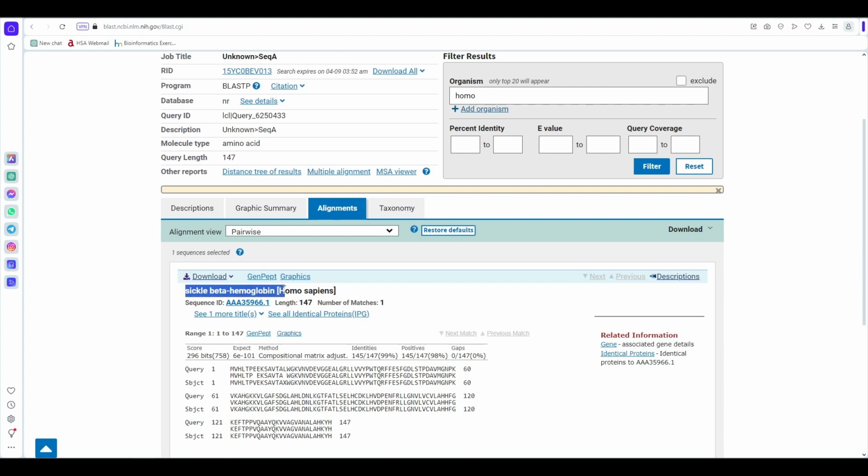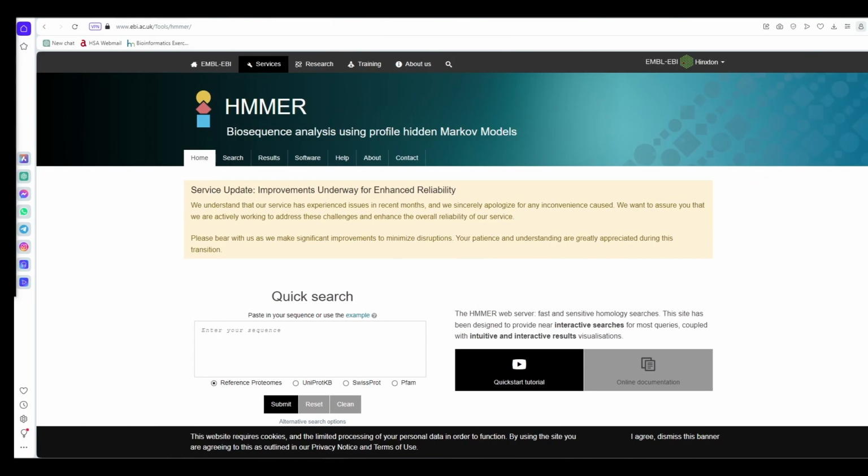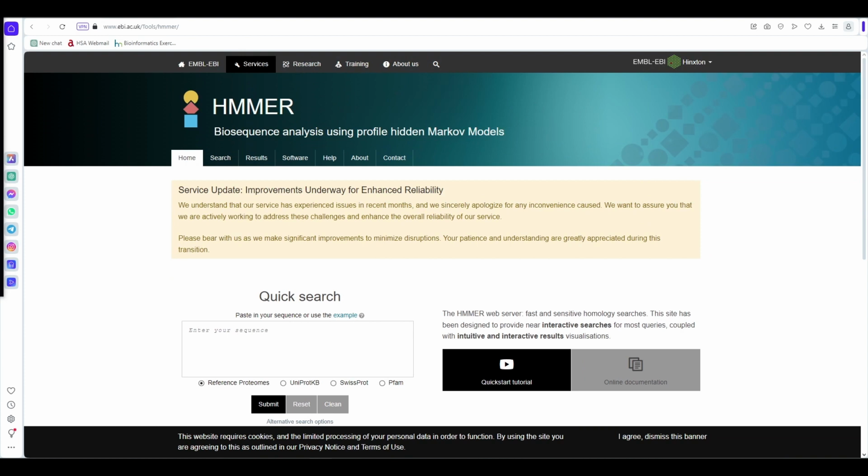I hope you now have an idea how to use BLAST for your own research. If you need an alternative to BLAST or want to check your results with another algorithm, I can recommend the HMMER algorithm from EMBL-EBI. The handling is just as easy as for BLAST.